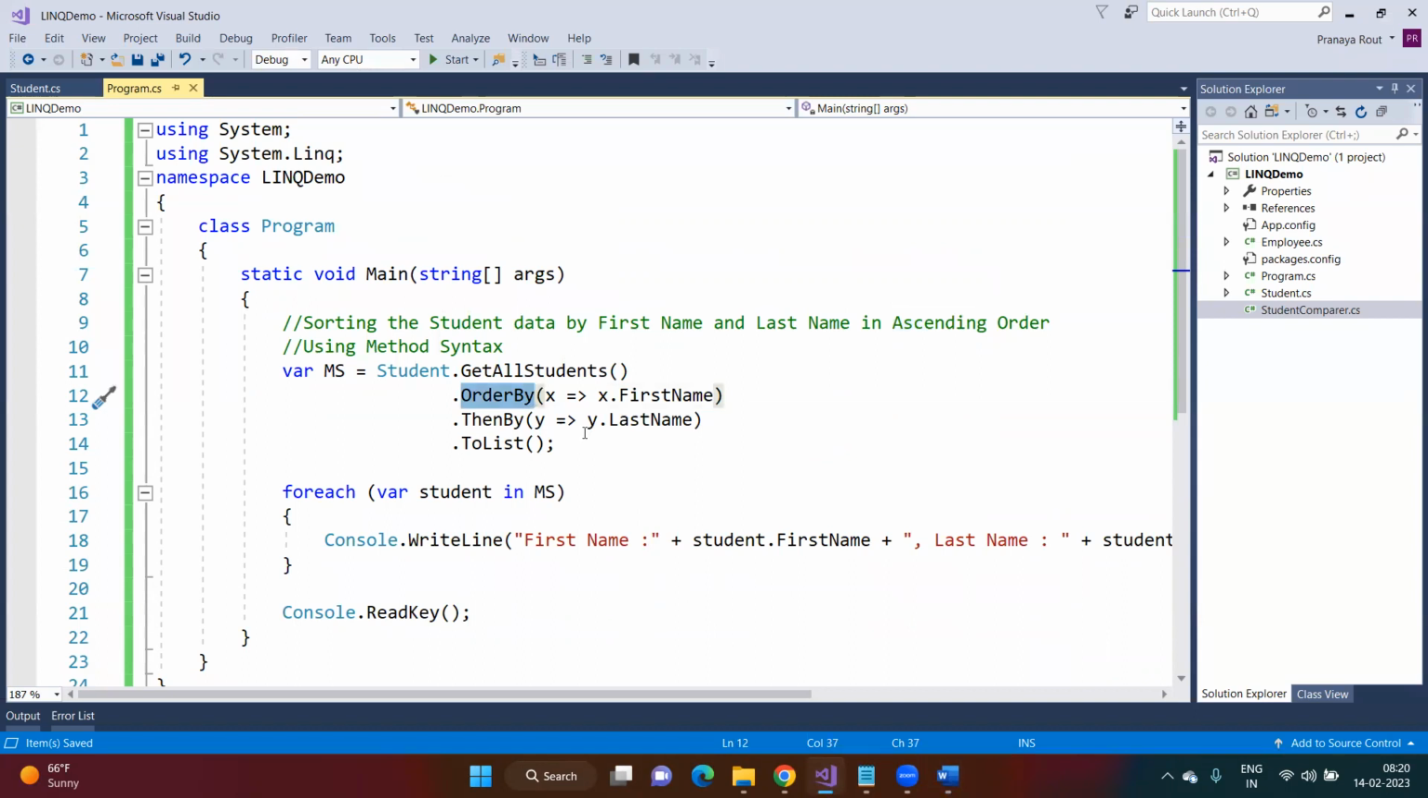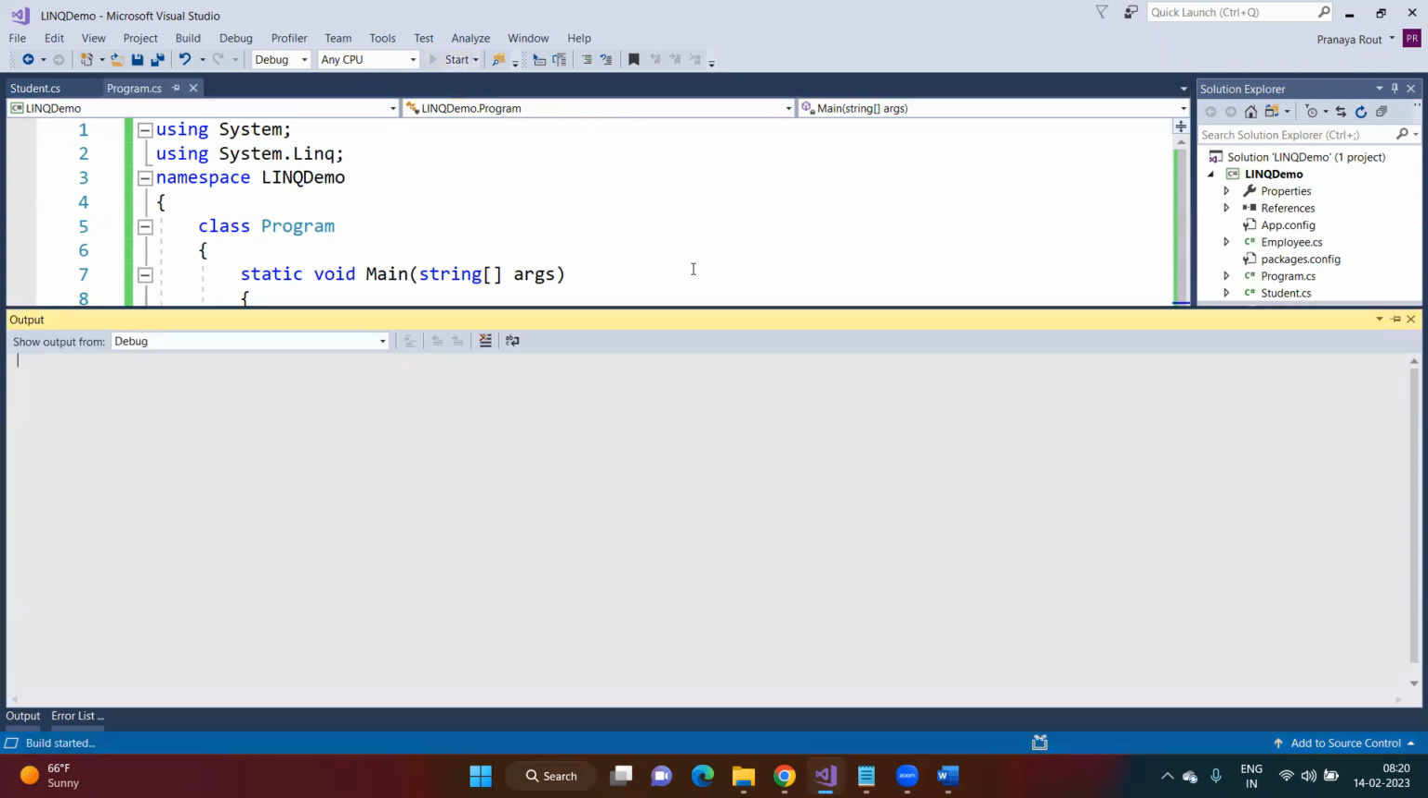So here you can see OrderBy, I'm specifying the first name. ThenBy, this is the primary sorting, and this is the secondary sorting. So primary sorting and secondary sorting. You can see first it will sort the data by first name in ascending order, then last name in ascending order. And this is the method syntax. Let me run the application.